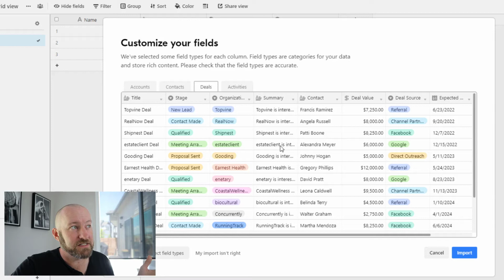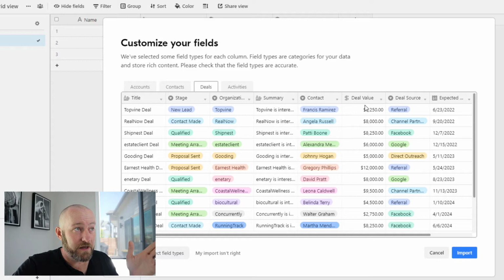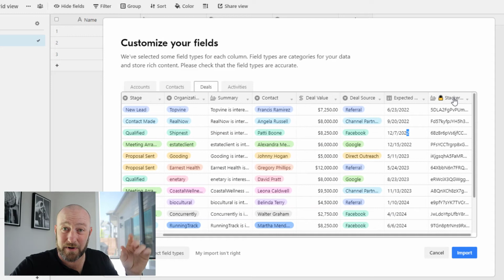We've got a summary. We have a contact. Again, a linked relationship from deal that takes us to the contact. So to save us a little time, we'll make that single select as well. We have the deal value that will come in as a currency, the deal source, which is fine. A single select field looks good. And then the expected close date, which is a date. And of course, lastly, we have that ID again.